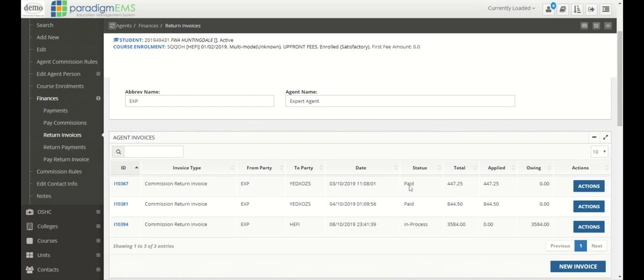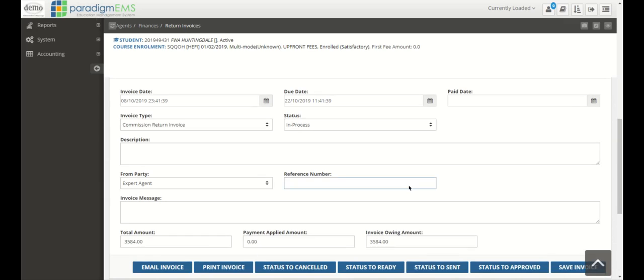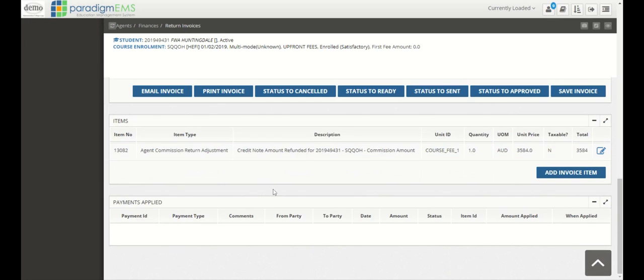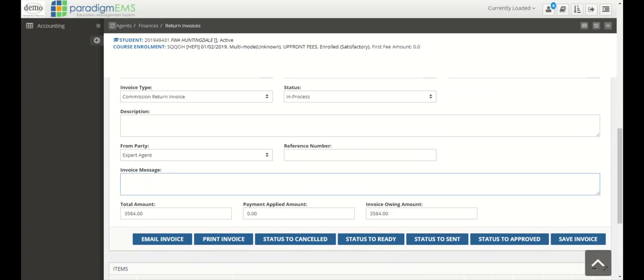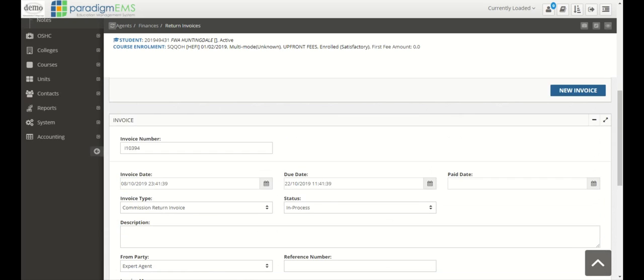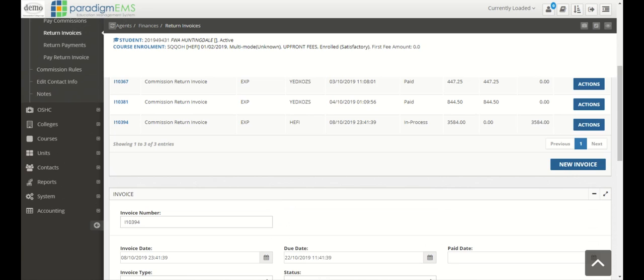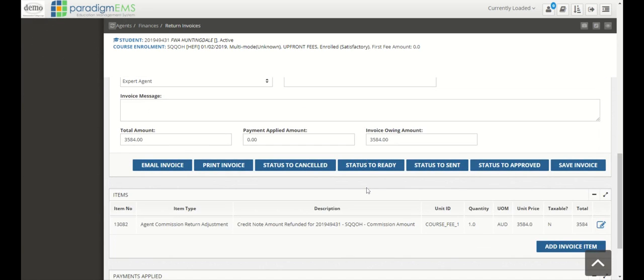Now that will give me a credit note invoice with a total amount applied and that item on there, and you can see it's a credit note amount refunded for that commission amount for that particular course fee. If we wanted to adjust these, we can. We end up adjusting the amounts on the credit note, and they come in here adjusted as well. So we can adjust all the amounts as required, and that's just an extra step. But in this example, I'm just keeping it really simple.